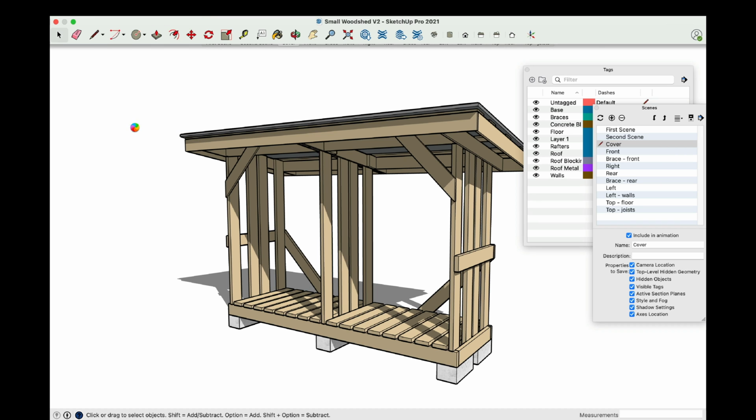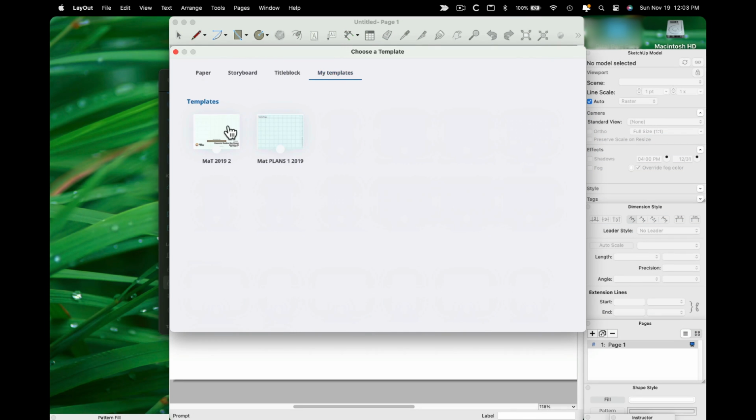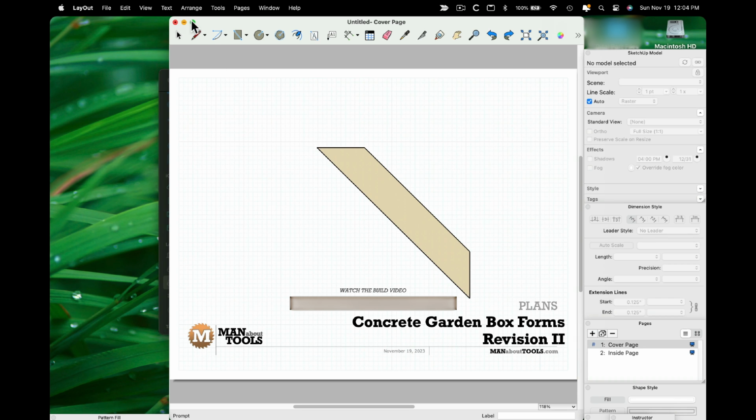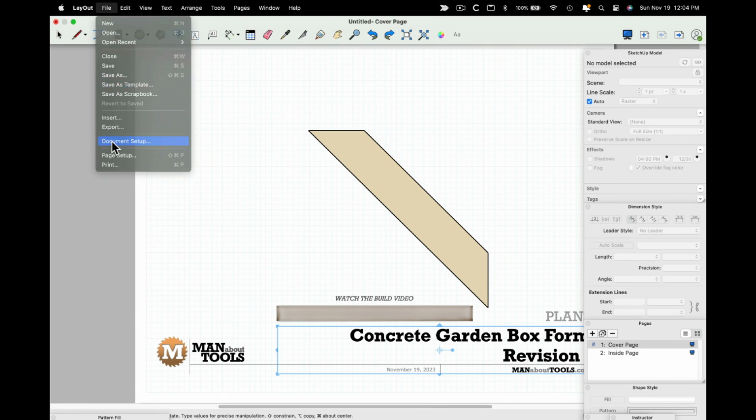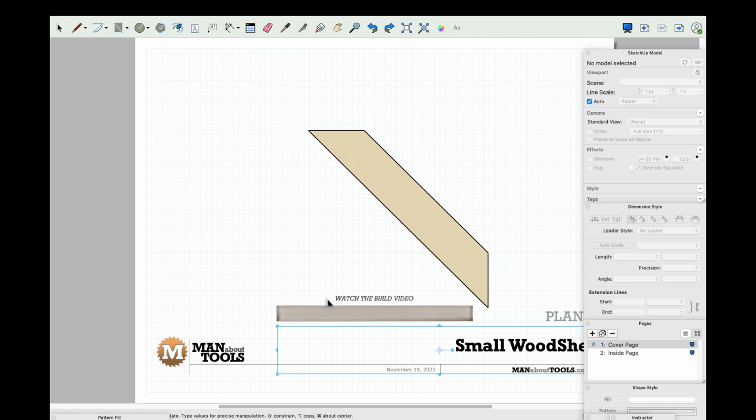Layout asks me to select a drawing size and scale and/or a template. I'll select my custom Man About Tools template I use for most of my drawings. Then I can set the drawing name and other details for this project. It automatically added the view of the corner brace.